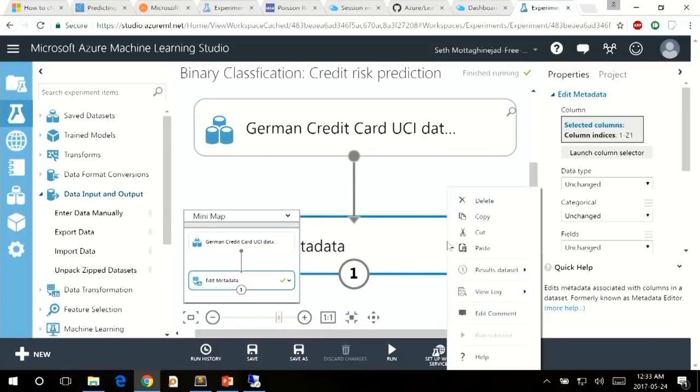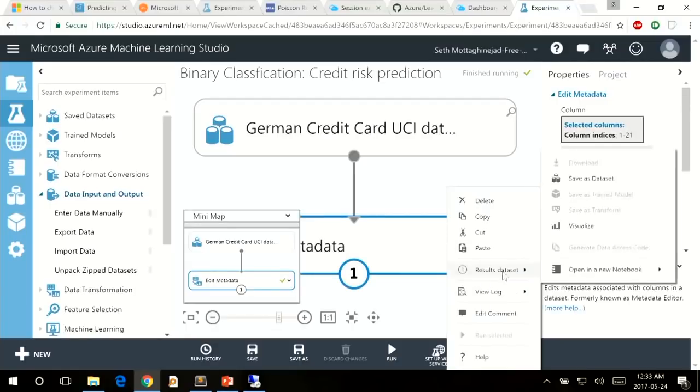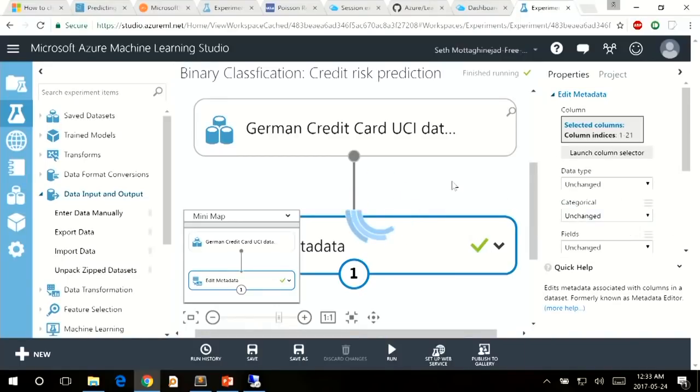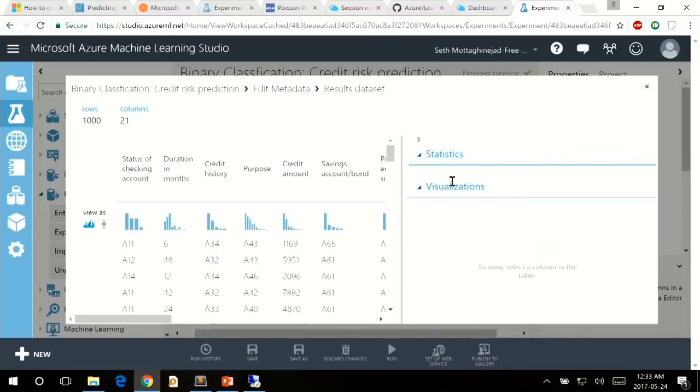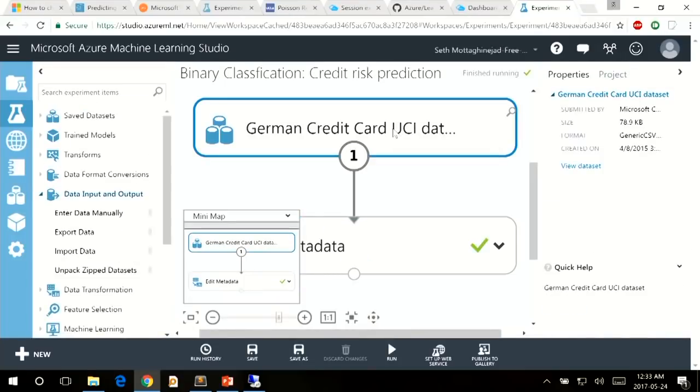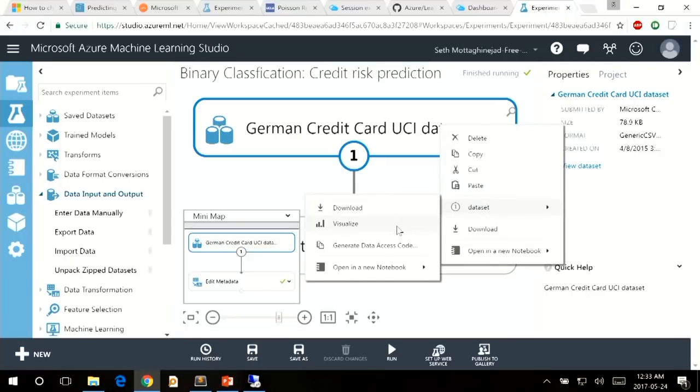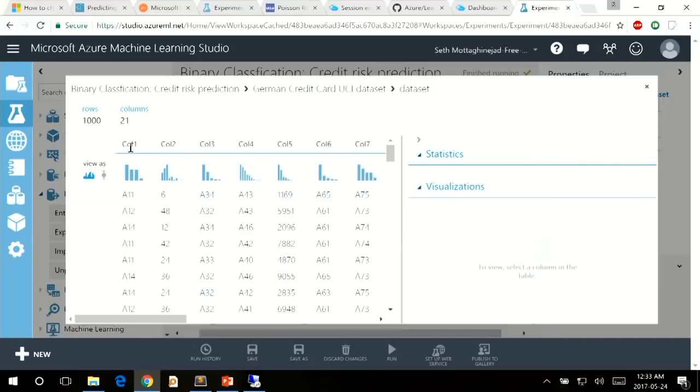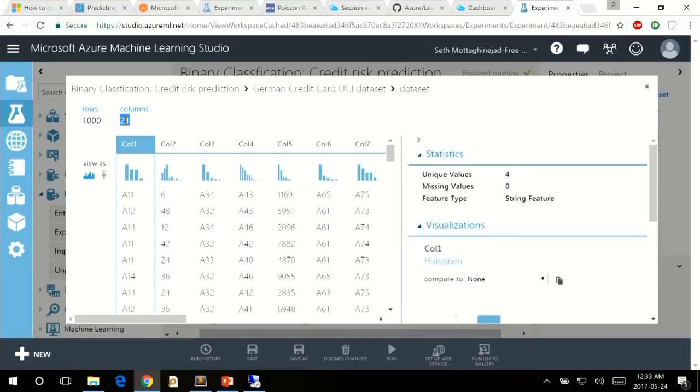And when we finish running them, we can go here and do a right click on edit metadata and results data set and click on visualize. What this is going to do is, if the module does something with the data, we can look at it. So let's go back to the original data, German credit data. It's data that already exists in Azure ML. If you go to data sets and try to visualize it, you would notice that there are 21 columns in the data and 1,000 rows, and the columns are just called col 1, col 2, col 3, and so on.